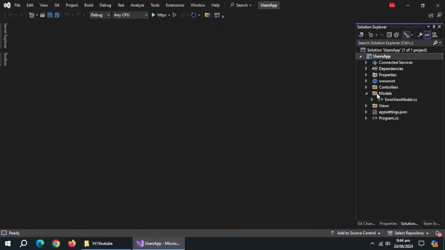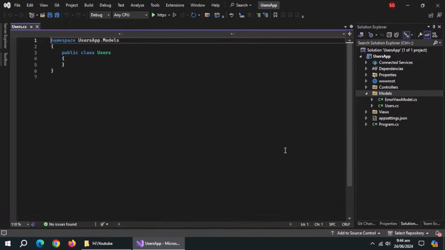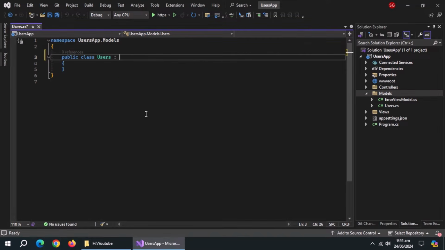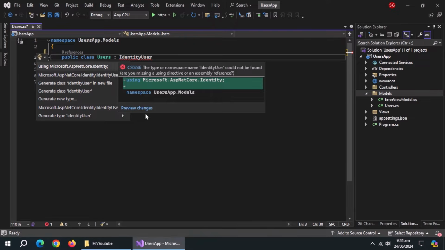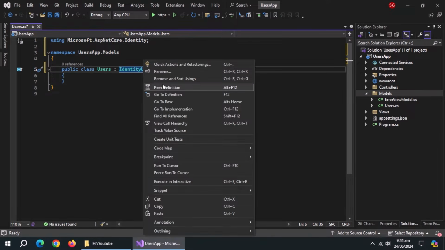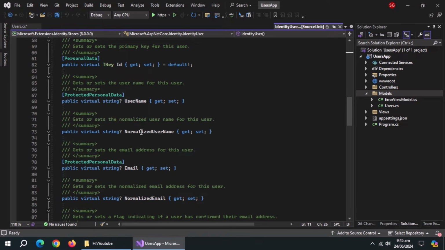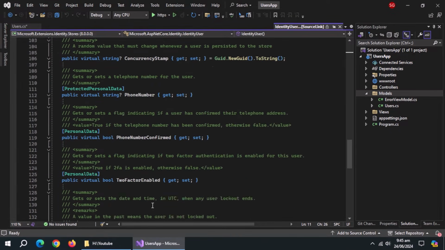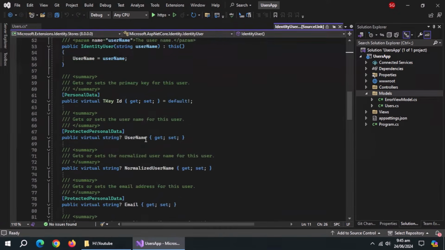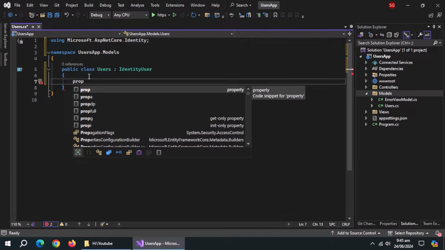Now, inside Models folder, create a class named Users. Inherit this class from IdentityUser class. In IdentityUser class, we have many properties, but we don't have full name property. So, create FullName property inside Users class.